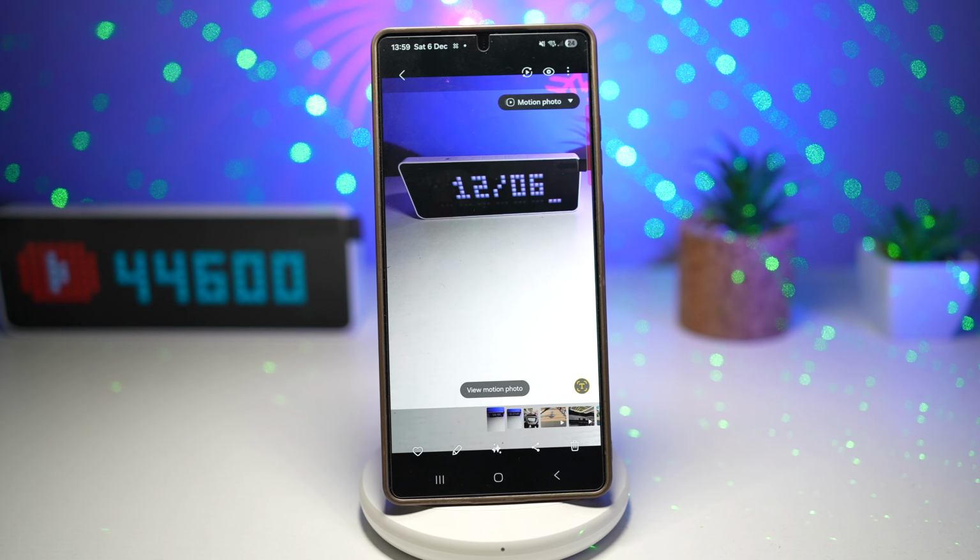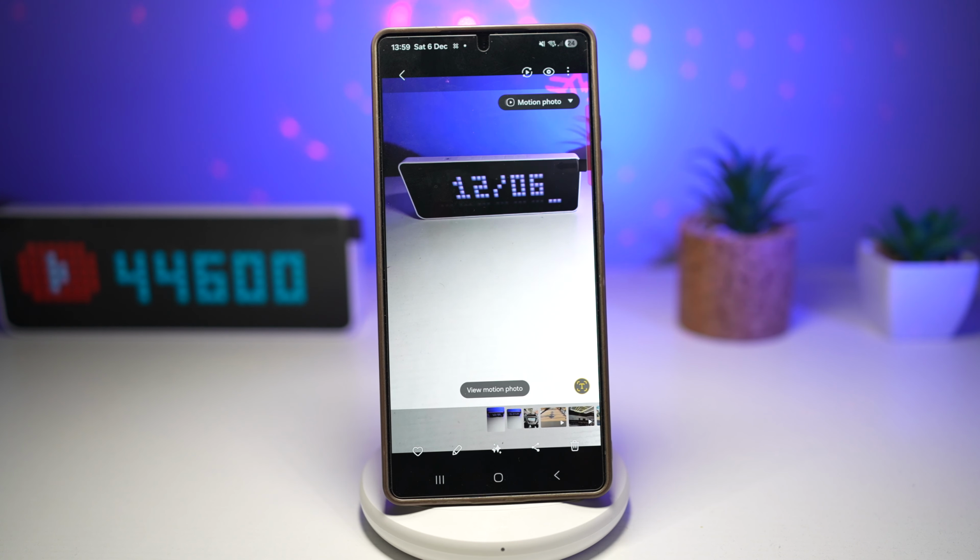images. So there you go guys, that is how to remove distraction or text from an image on your Samsung Galaxy device.